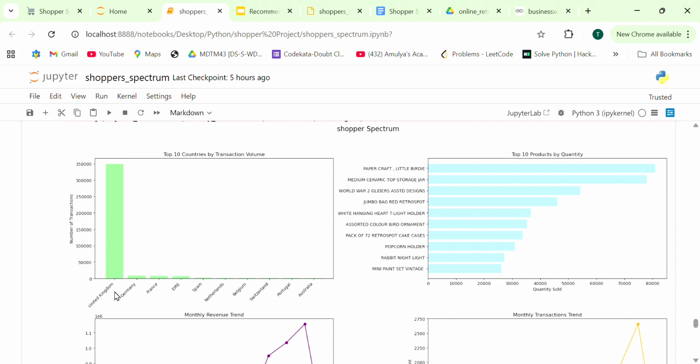Without a doubt, the United Kingdom holds the first place, with around 350,000 transactions, followed by Germany, France, and others. And in my data set, what are the top 10 products? First is paper craft, followed by medium ceramic tops. So these are the top 10 products that are on fire.